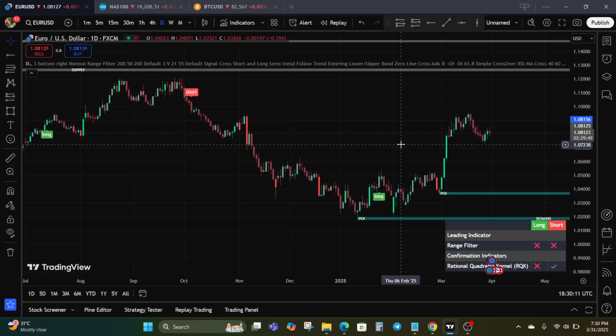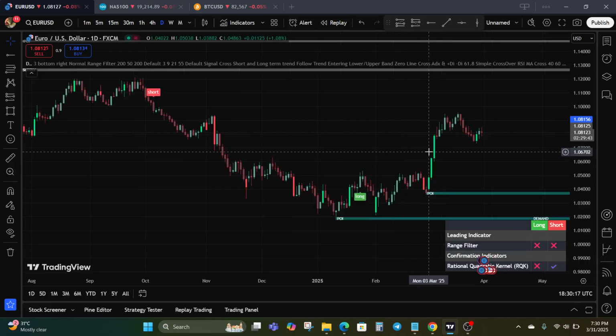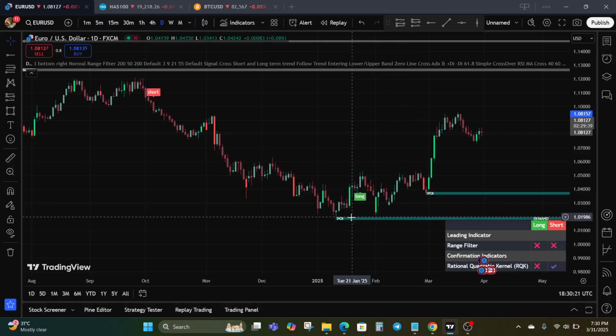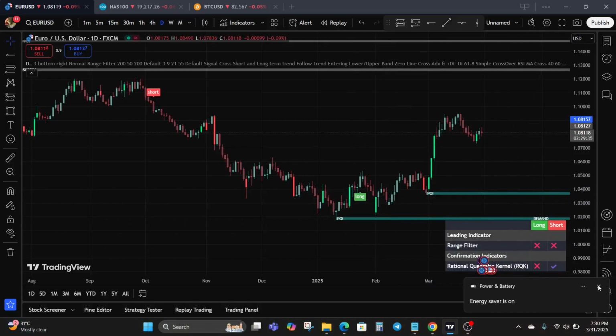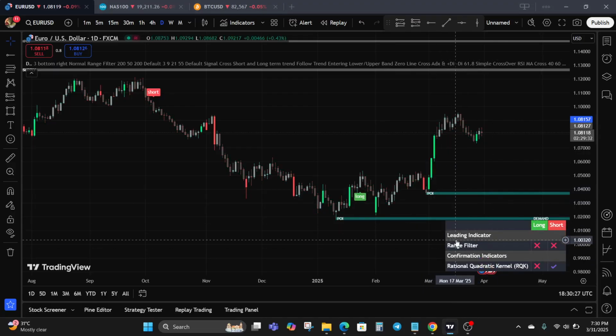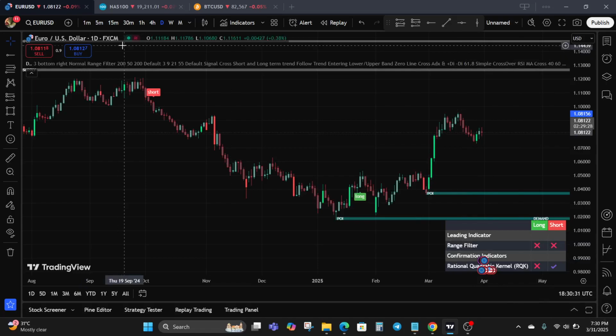Now let us just quickly dive right in. This TradingView indicator is designed to generate high quality buy and sell signals. And the indicator allows full customization of trading parameters.